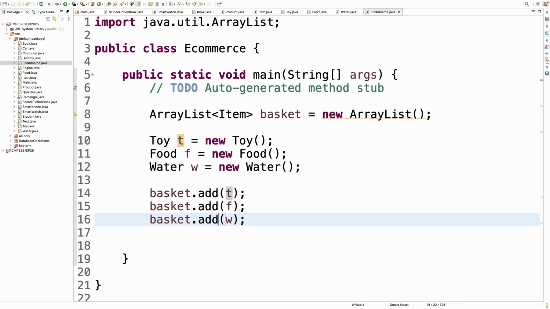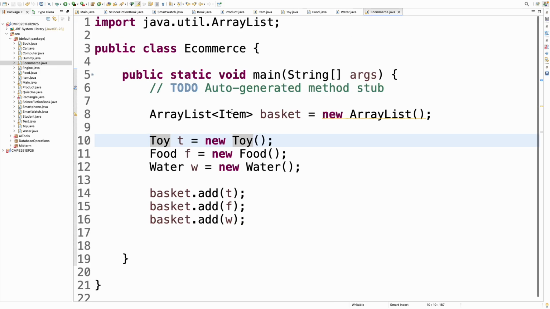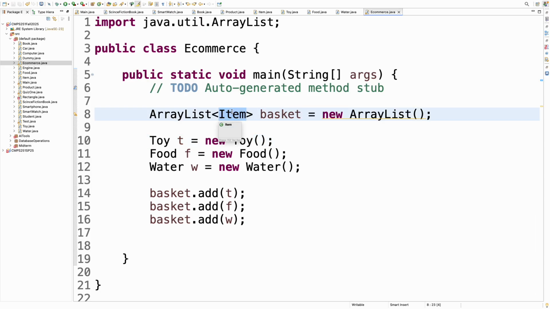So Java didn't complain about it at compile time because basically it's saying, okay, you are adding toy, and toy is an item. So, all right. This is a basket that keeps items. So it's an item. It has an is-a relationship with the item. So you can add it.